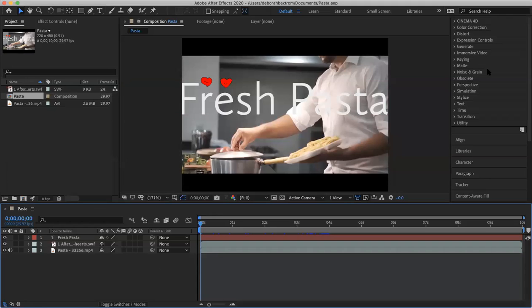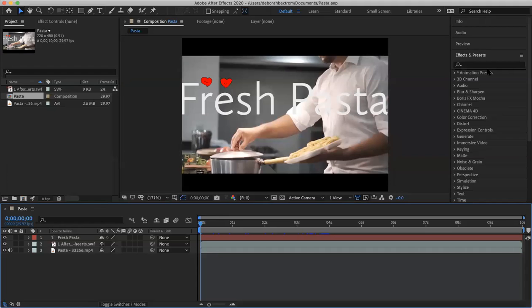Before we do that, I want to show you that there are two ways to add effects and presets. The one we've been using is over here on the side. We click on Effects and Presets, and then we explore the various options here. But you can also add effects and presets through Adobe Bridge.